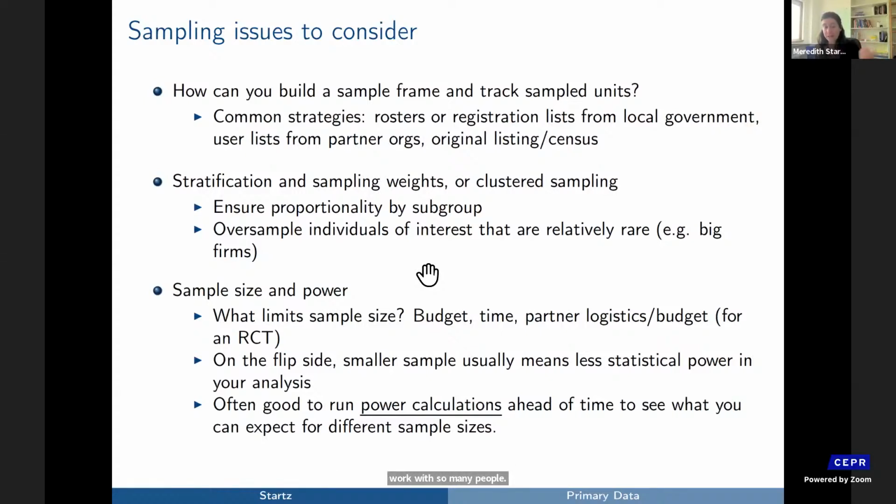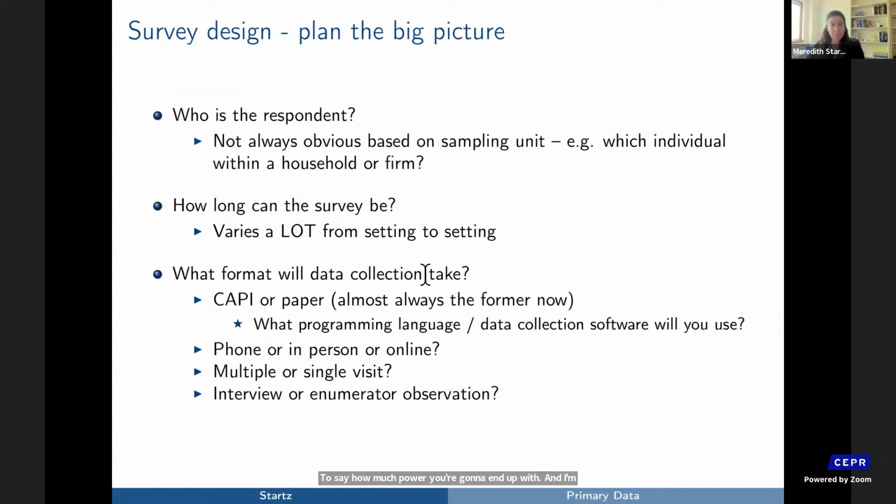The downside of that is that a smaller sample size means you end up having less statistical power. And so it's often a good idea to run what we call power calculations ahead of time, which is basically plugging in some assumptions about your outcome variables and your sample size to say how much power you're going to end up with. I'm not going to be able to go through that, but there are some great resources and tools online for doing that. Okay, so let me then talk a little bit about survey design.